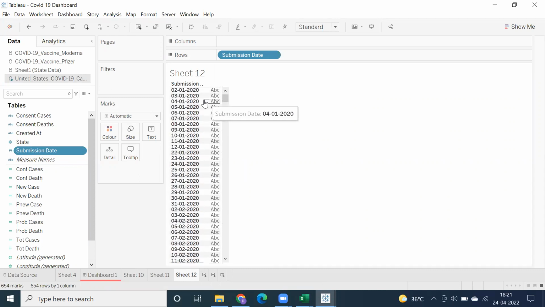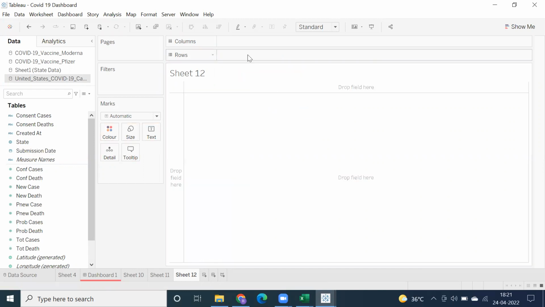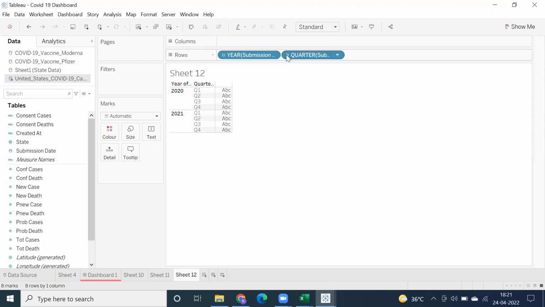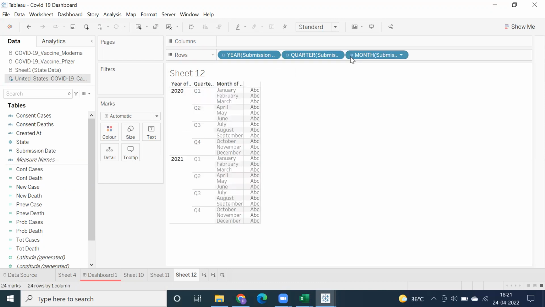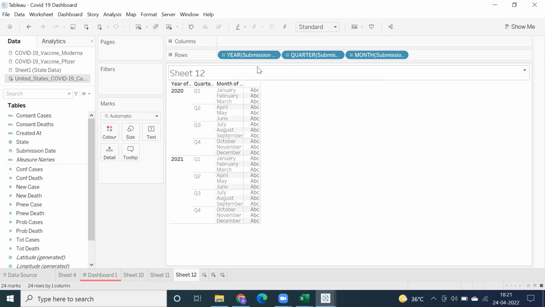Even Tableau is more flexible with the functions. Let me tell you why I double click and place this particular column. Whenever you drag and drop any date field in Tableau, it will give you the higher level aggregation. What is the higher level date? Year. You'll get year of submission date. I have 2 years of data, 2020 and 2021, and we have the flexibility to drill down to quarter level, month level, and day level. This is a complete default functionality.